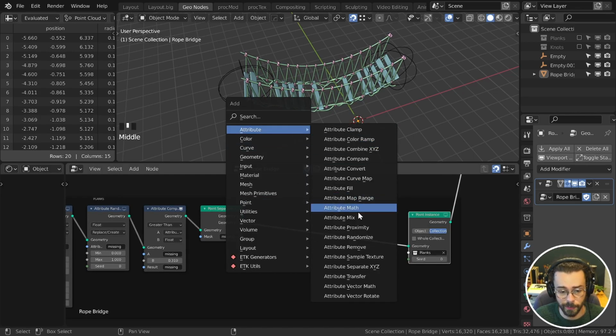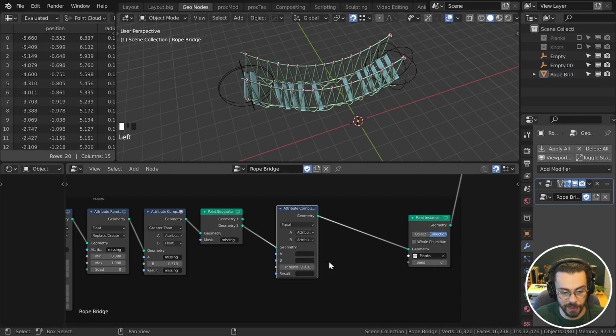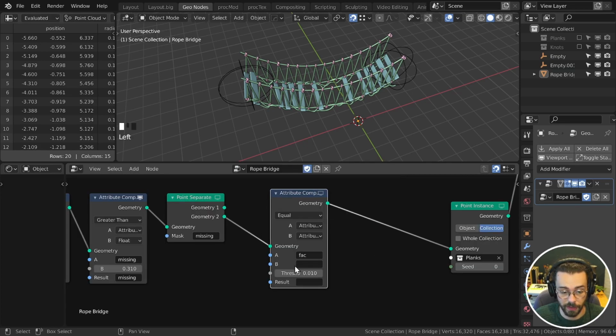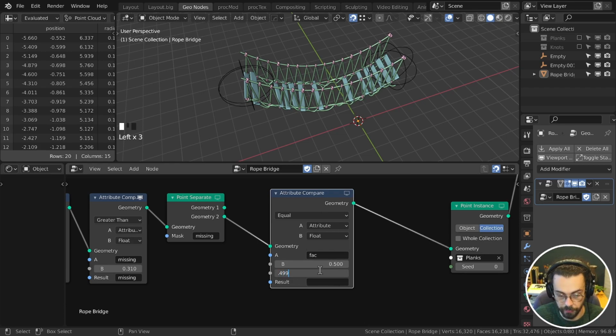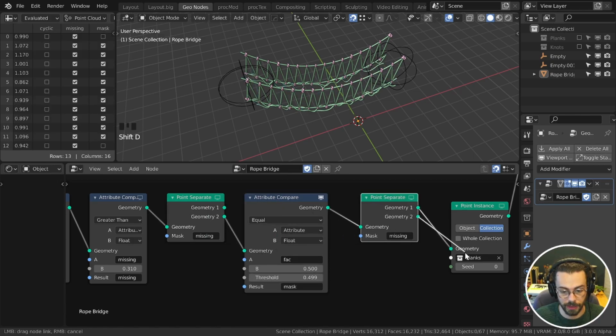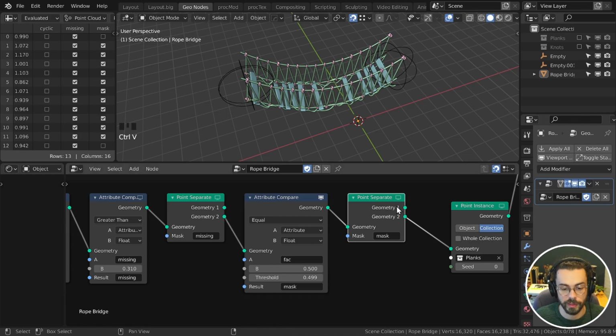I'm just going to do attribute compare, and we're going to say where does the factor, the fac attribute, equal 0.5. You might be like, why 0.5, not 0 or 1, but we have this threshold. So if I set my threshold to 0.499, then it basically means that anything outside the range of 0.001 to 0.999 is going to be a 0. So let's just chuck it like this. And there we go. No more first or last boards.